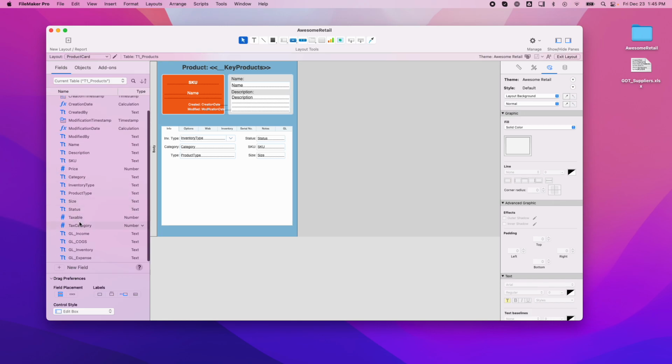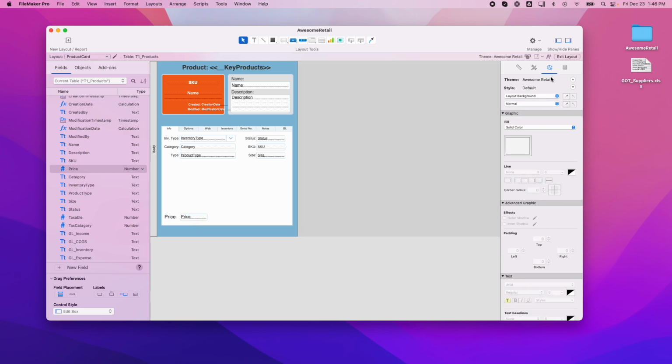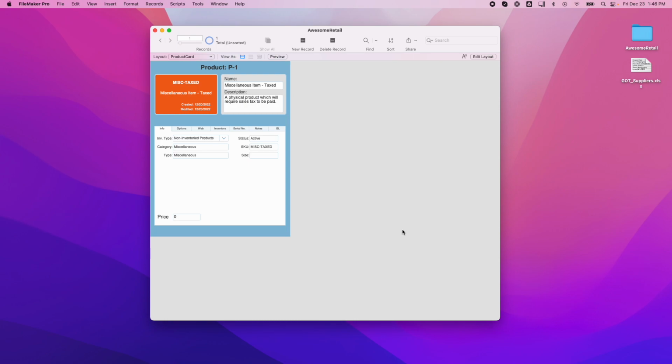All right, so where's price? There we go, price. Want down there, boom. And is this taxable? Well, that's going to be a checkbox. We're going to have some checkboxes here. We're going to have a window here, but I think this is good for now. So now we have just kind of a working beginning of our product card.